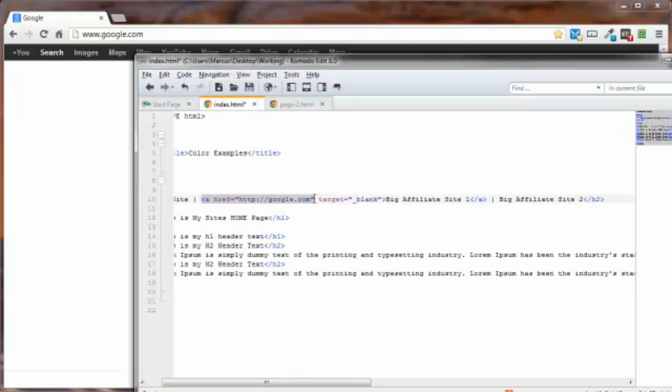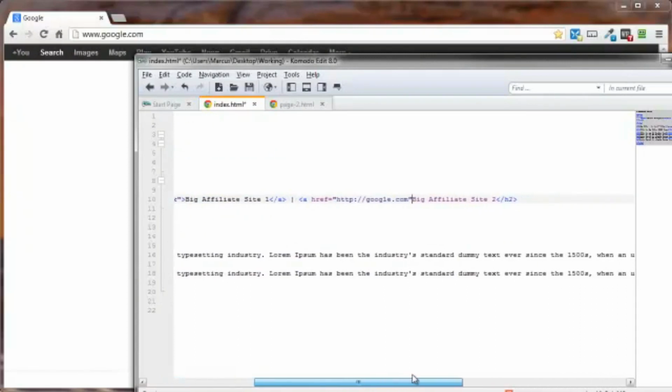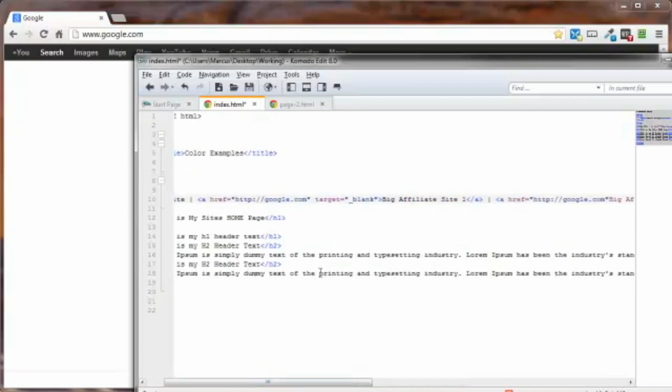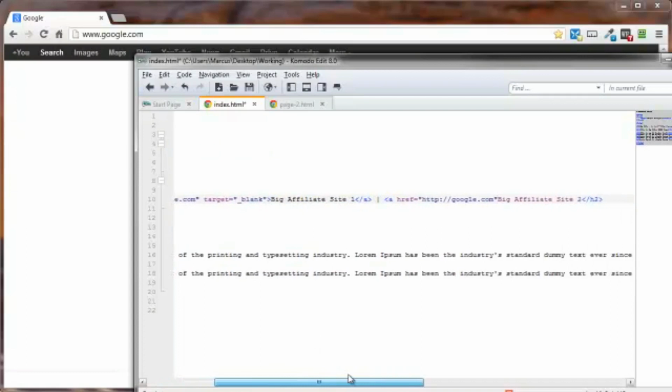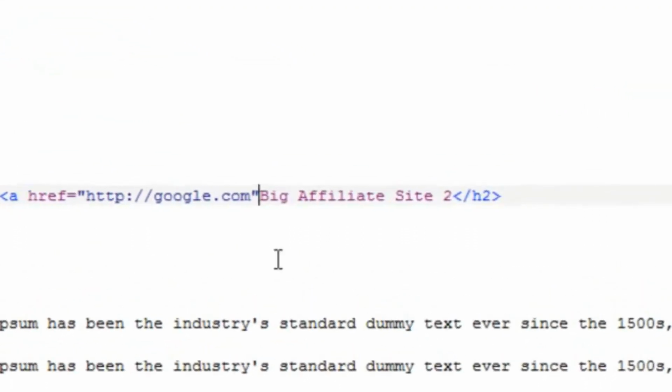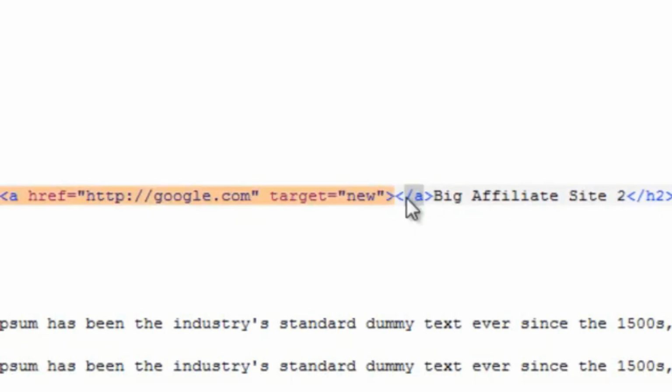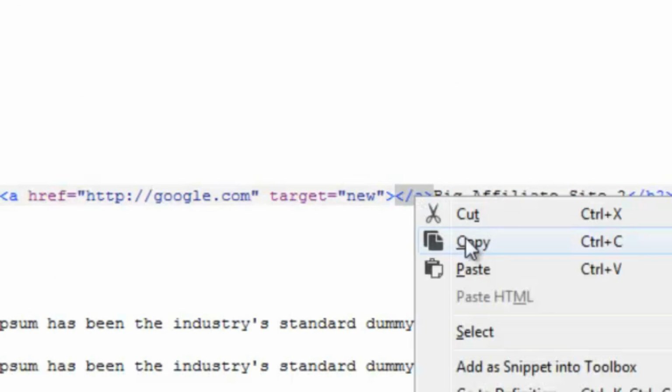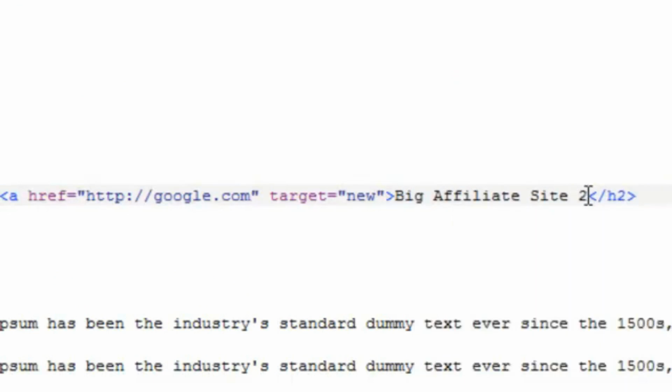Copy and paste, these ways up to here anyway, for big affiliate site number 2. Now then, this particular attribute is a little bit different. We're still going to be using the target equals attribute, but instead of underscore blank, I'm going to use new. Close off that and get my closing anchor tag out of the way there. Put it at the end here.